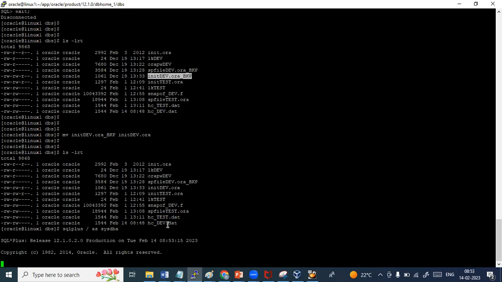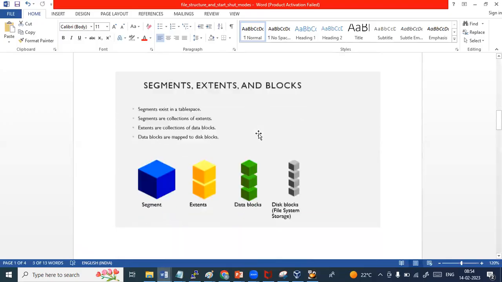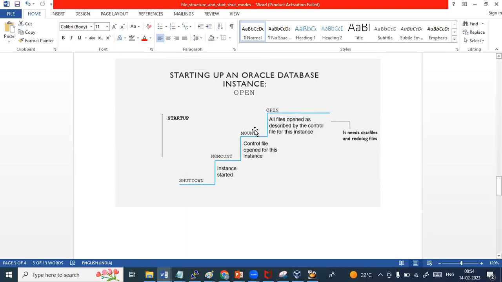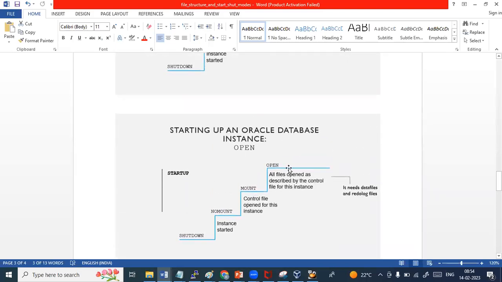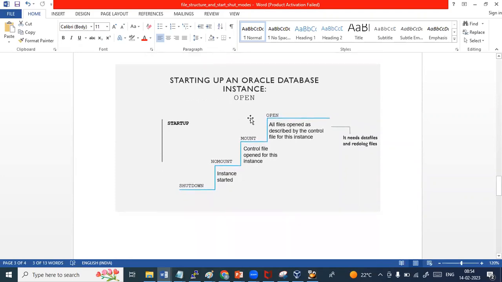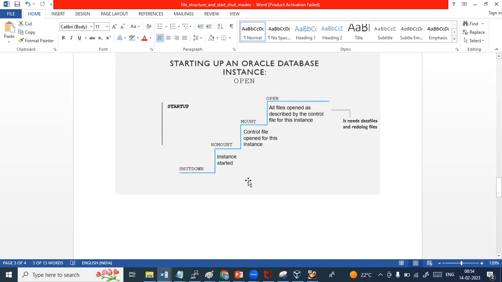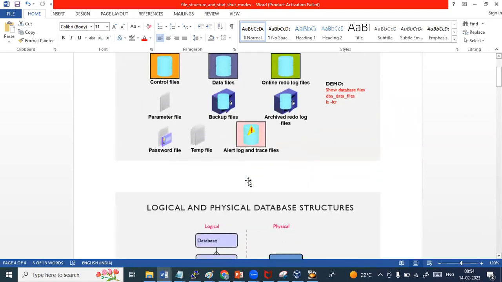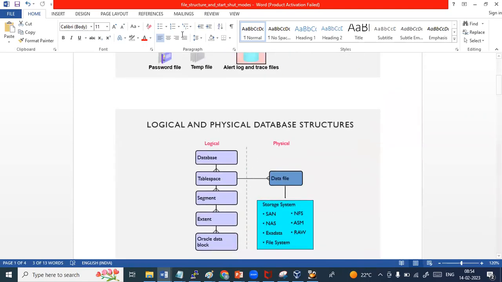So clear on this? Which modes, which files are required? Here I mentioned which mode needs which files, so you can go through this and study it. Any questions so far today? Is this topic clear?